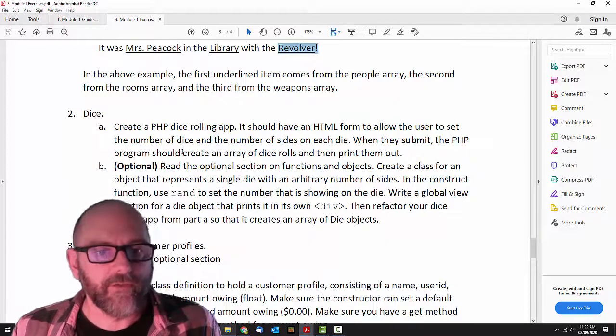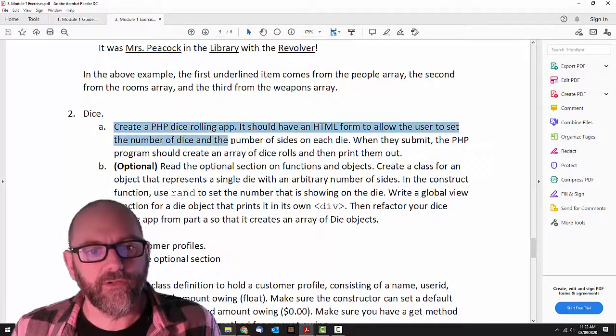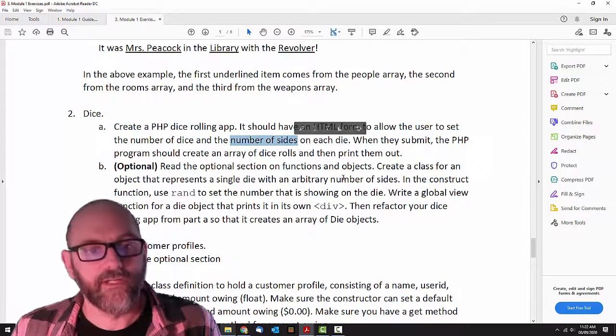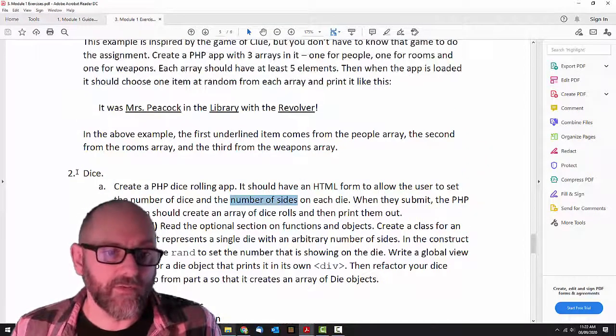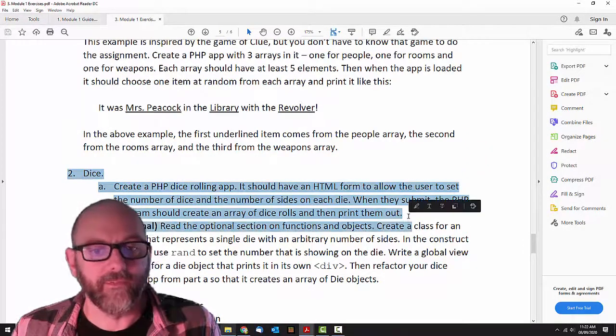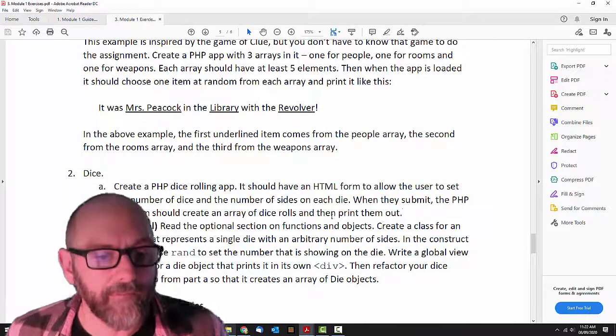Or you could have a dice rolling app. Similar to what I just showed you, I've done part of the work for you. This one also allows you to set the number of sides on each die. You should create an array of dice rolls and then print them out. If you can do this one in particular, then you're well on your way to being able to do what we're asking you to do in the assignment.